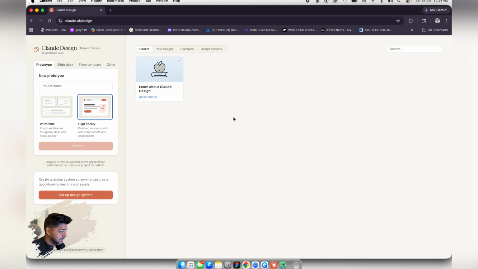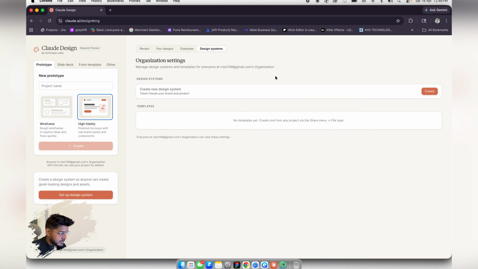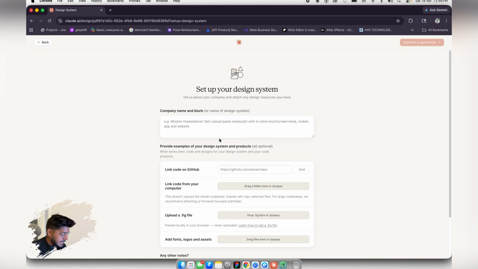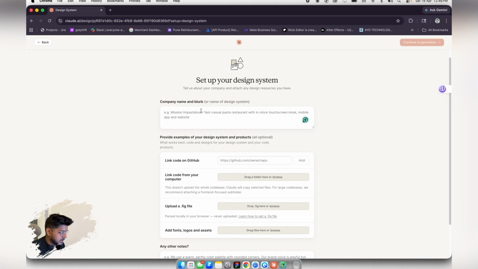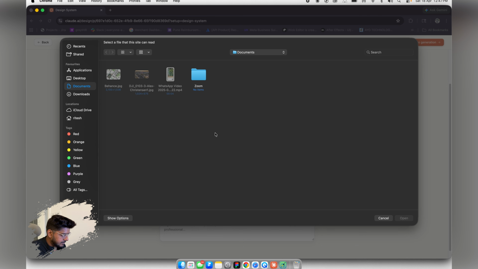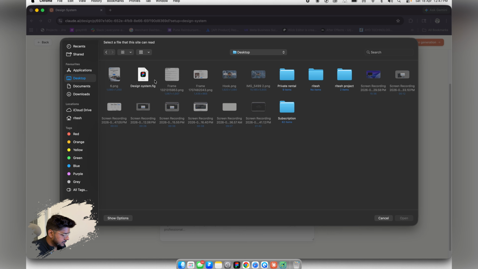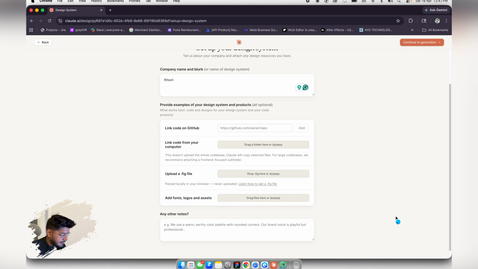So yeah, let's import the design system from Figma. Just go to the design system and click on create, and it will ask for your company name. I'm saying my name is Ritesh, and then link code or upload from the computer. I have already downloaded the design system file from Figma, and here is the Figma file. So here we can upload a Figma file.